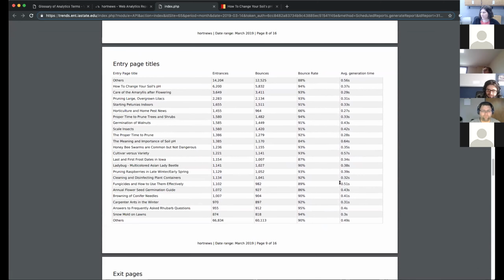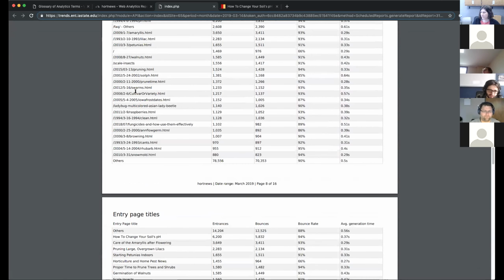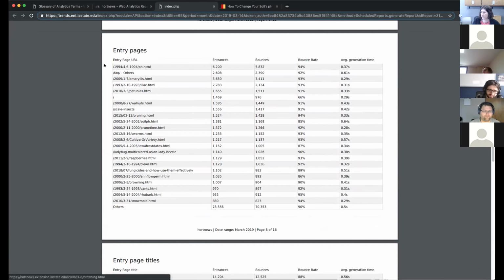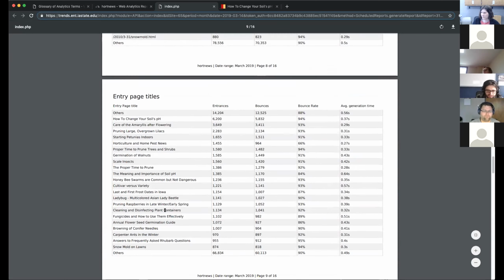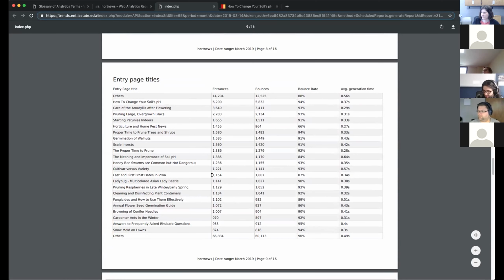Entry page titles is really the same data. It just helps if you wanted to see exactly what the names of those pages are rather than the URLs, which aren't always informative. But for Hort News, some of the URLs are informative. They tell you that there's actually quite a range of different dates and years that are being accessed, and also giving you the option to click directly to those. But if you just want the titles, this is where you look at it. I won't spend too much time there.